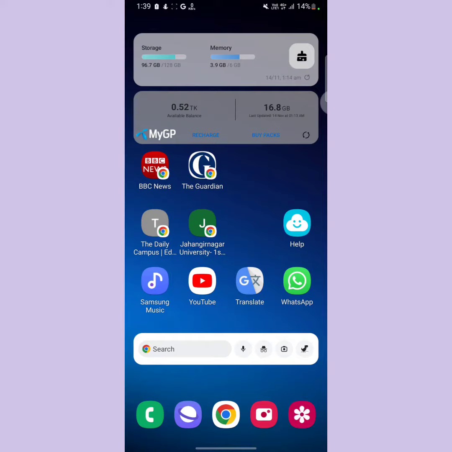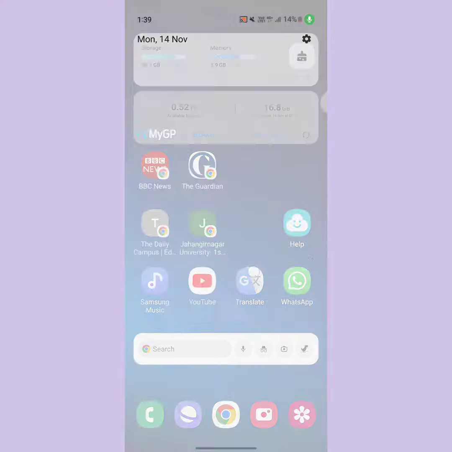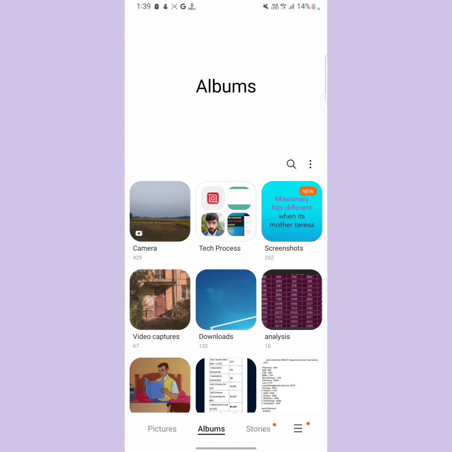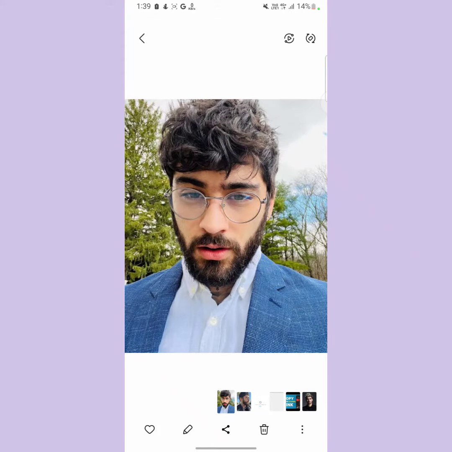First of all, you have to make sure that your data connection is on. When your data connection is on, then open a picture from your gallery. Now I'm gonna search this picture on Google.